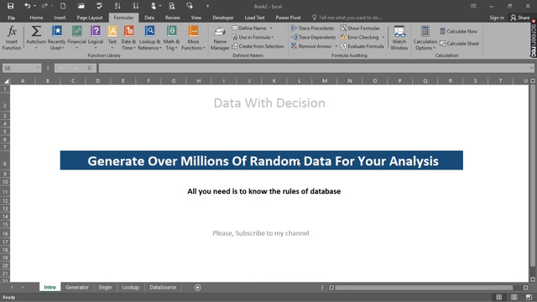You can do that in Excel. Excel is a powerful tool that can actually help you do that. All you need is to know the rules of how to create a database, the table rules. So if you can do that, you're good to go. All you need is just the basics of database. Now I want to show you what I'm talking about.